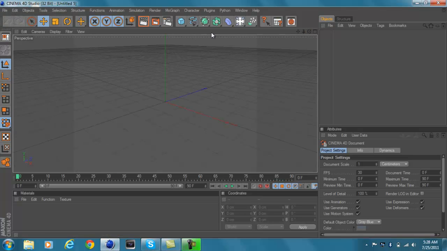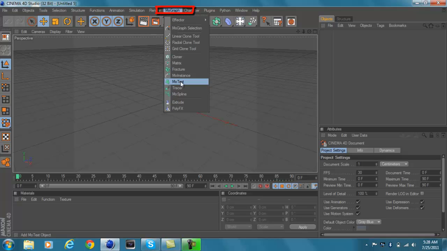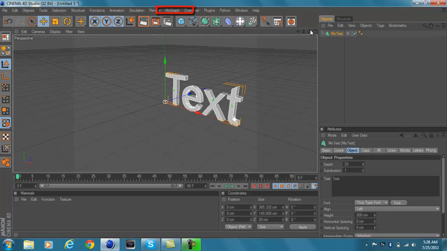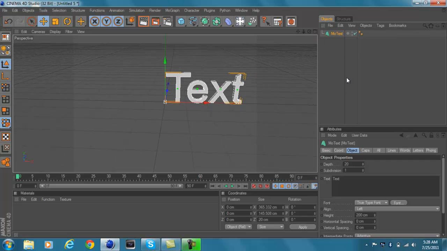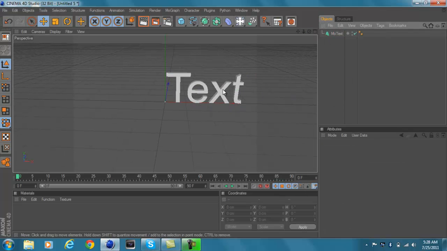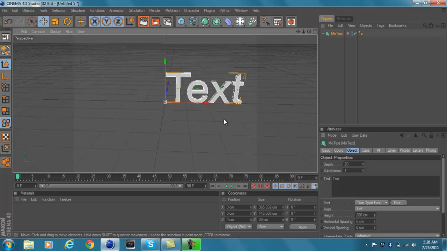Now that you have your Cinema 4D open, what you're going to want to do is add a text. So go to MoGraph, MoText. That's how I add text. That's the only way that I know how to, and I try to do as best as I can with it, and it's good. So here's your text, and it looks kind of blank. So you're going to click on it, and then right over here is the text that you're gonna add, and it's gonna change automatically as you click off of it.